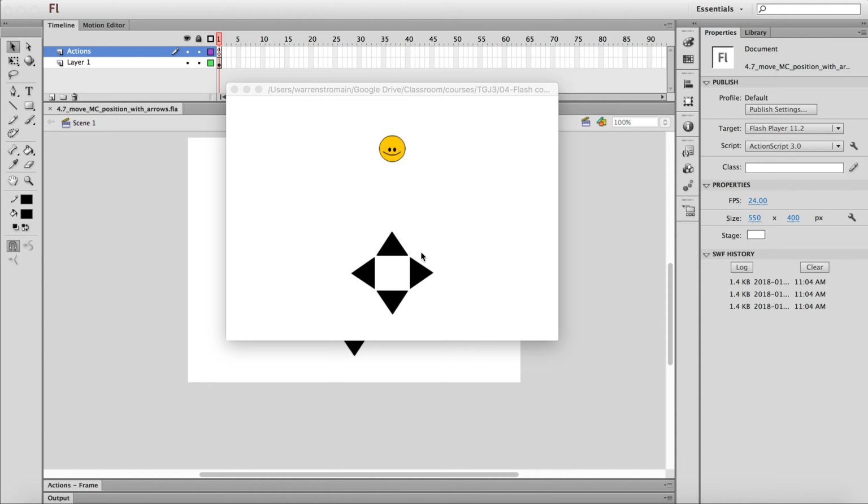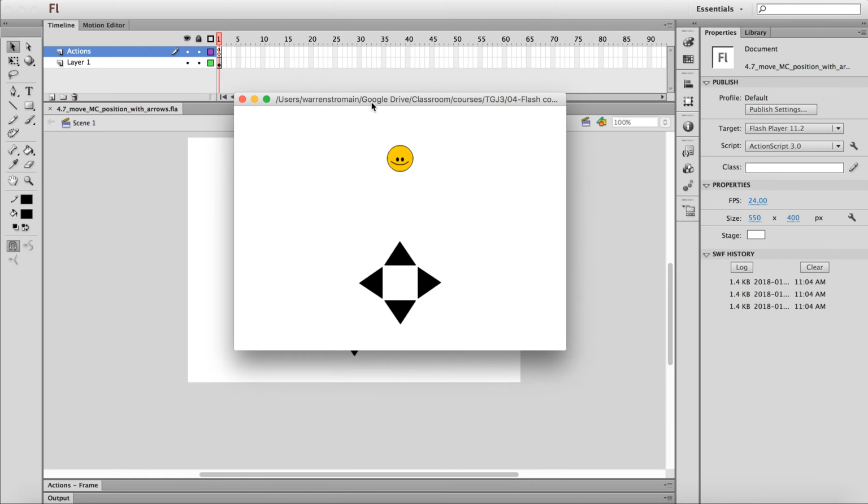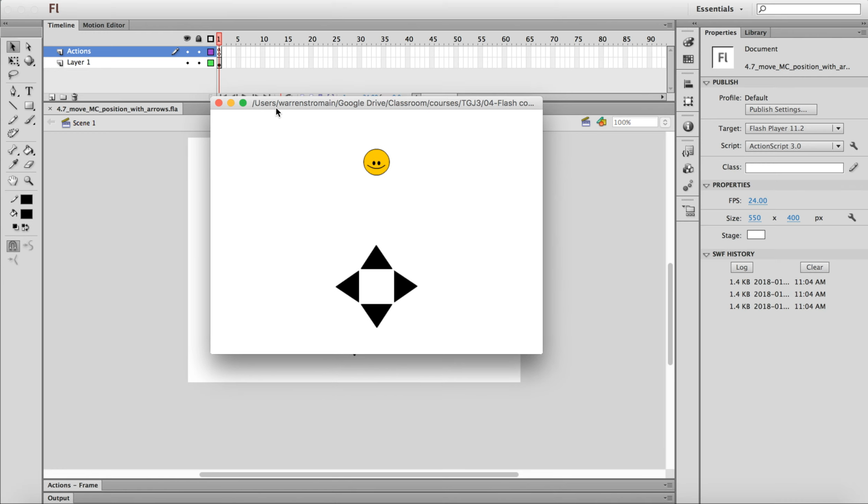Okay, this is the first in a little series called Can You Do This? So we've got a little movie here that you're going to try and create. In the background you can see Flash. This is the exported movie, and all that's happening is I've got a graphic here, a movie clip.